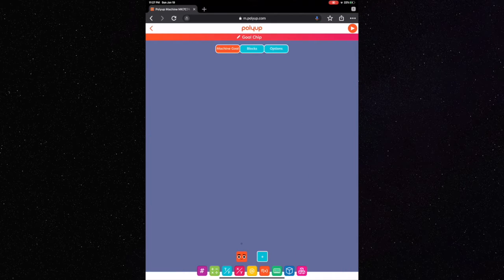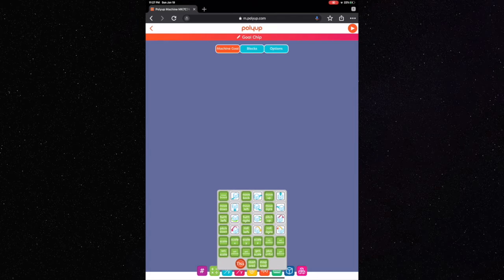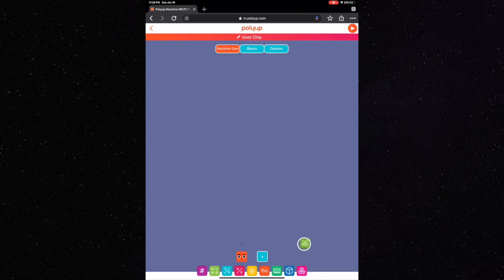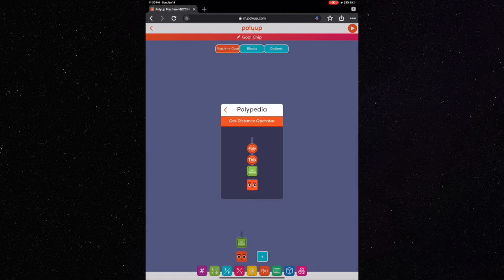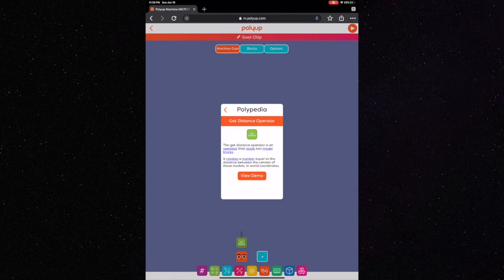Now we need to click on the blue cube on the bottom of the screen, and we're going to go to the Get Distance block down in the bottom right. So the Get Distance block is going to end up right there on Poly, and I'm going to click the Polypedia and actually view a demo that shows you how this works. So it'll find the distance between two shapes.